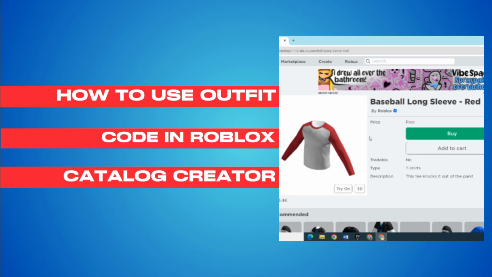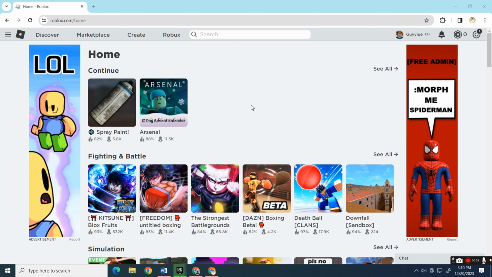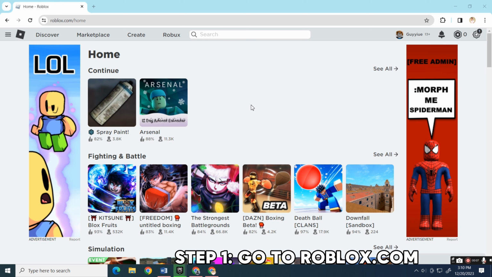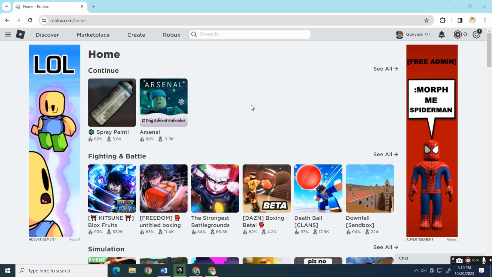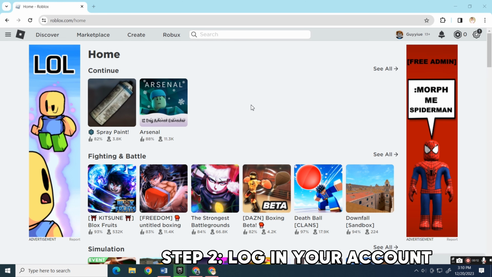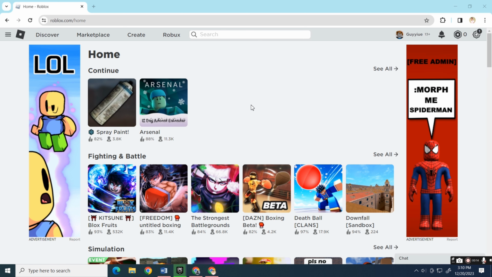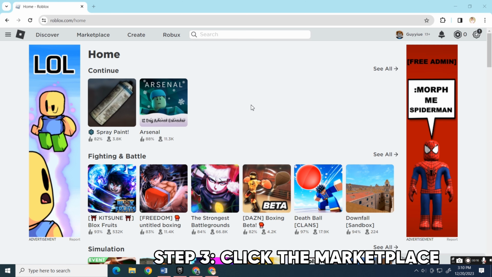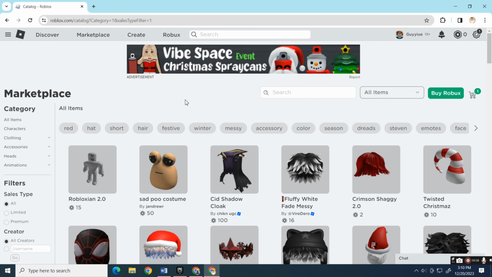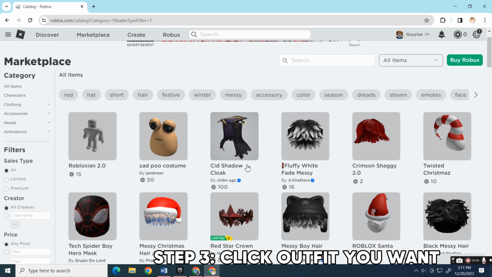How to use outfit codes in Roblox. First thing you need to do is to hop into roblox.com and log into your account. When you're in the main page of Roblox, click the Marketplace option above. Now here, let's try to access another outfit.